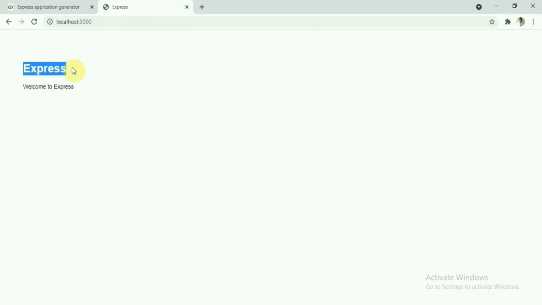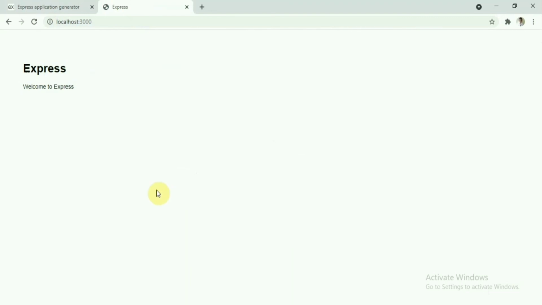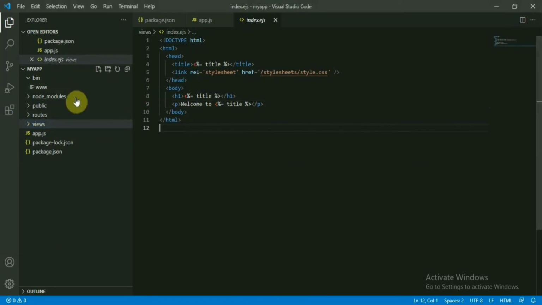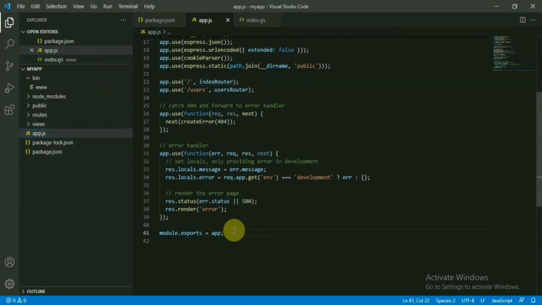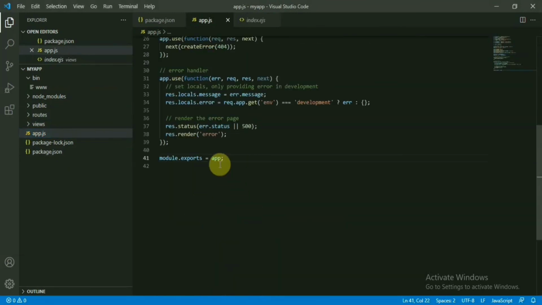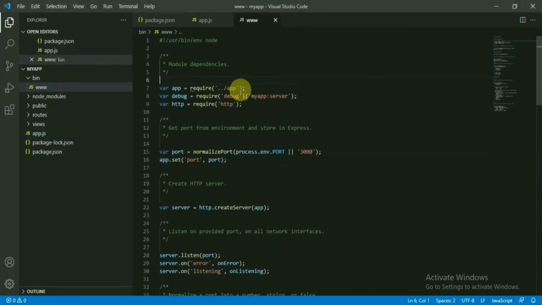Yeah, as you can see, the title variable has been replaced here, and we have the index.ejs page rendering in our application, right? So that's how Express creates the folder structure and creates the server by default. This is our app.js, and we can see here it is exporting the app from app.js, and if you go to the www file, it is basically taking the app and creating the server from there.